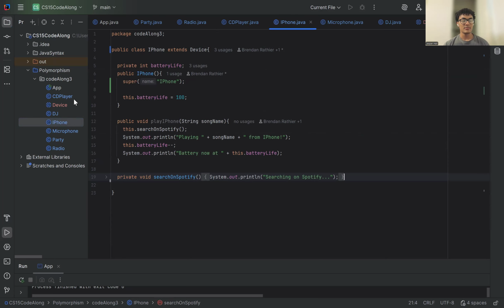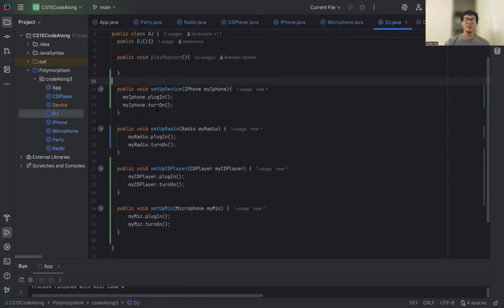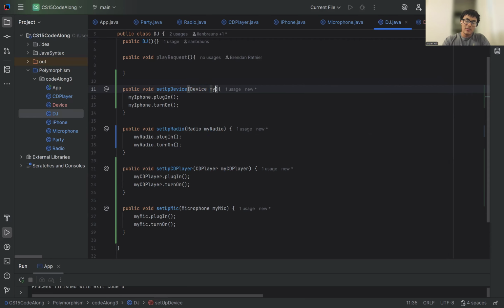Cool. And now, last but not least, let's return to DJ. We no longer need to call setup device on iPhone, my iPhone, because we know that now iPhone, microphone, radio, and CD player all share the same plugin and turn on methods through their superclass. So instead, we can call setup device on device, my device, and call my device.plugin and my device.turnOn.